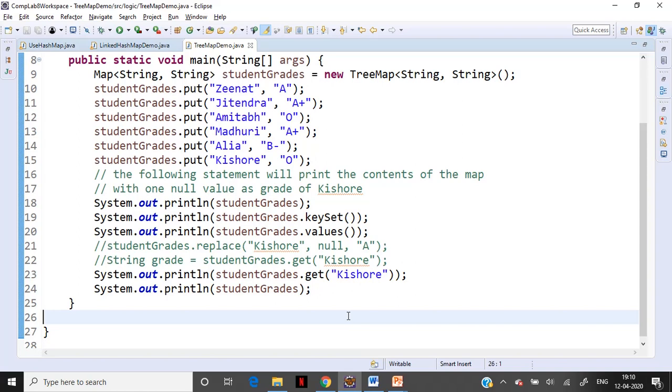Now, as an exercise, I would like to give you something such that you will be in a position to verify whether the tree map gets sorted as per the natural order of numerics, which is an ascending order or not.